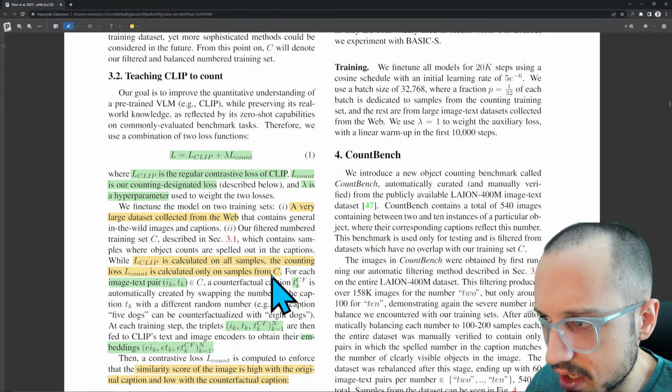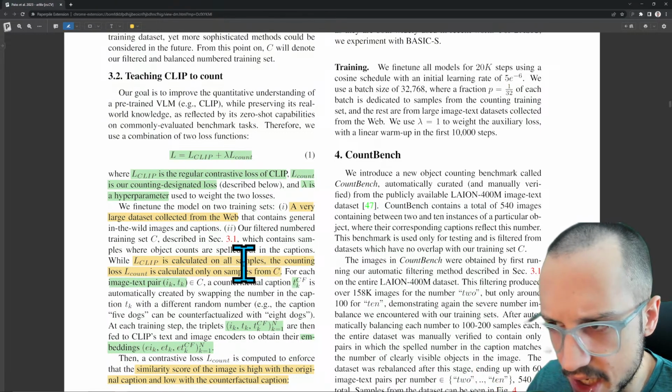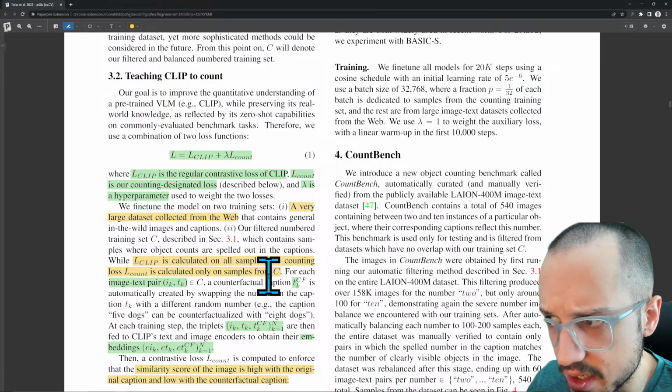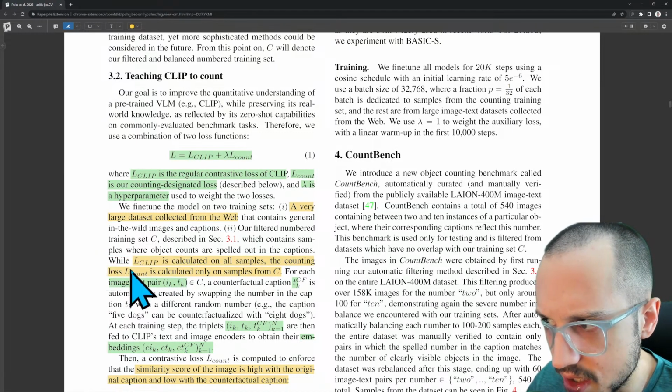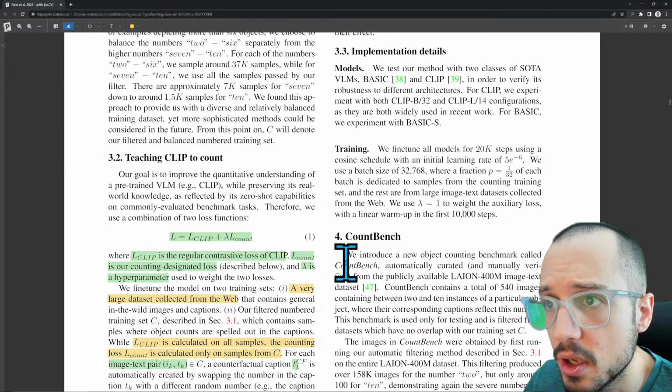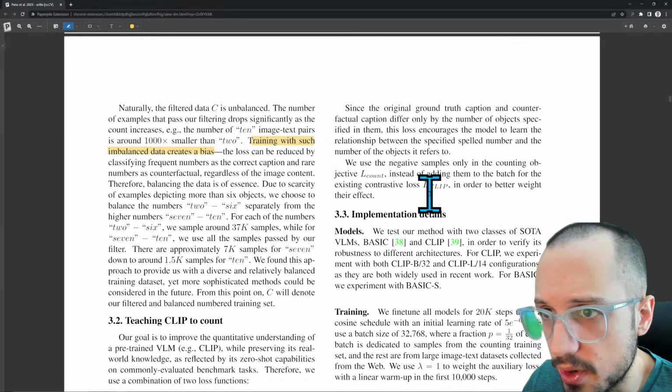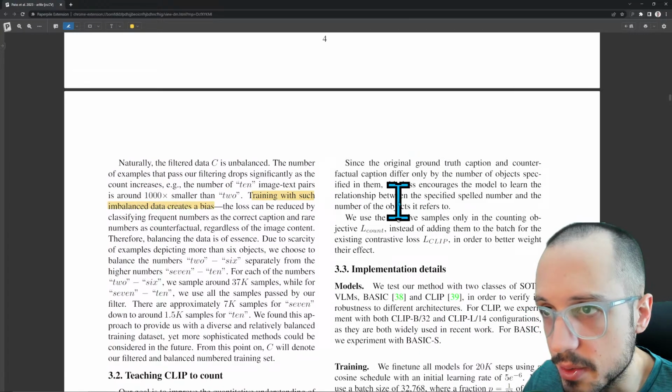Are they training on only samples from C? Are they training on some combination of samples from C and all samples? What happens when you're training on a sample that is not in C? Do you zero out the L count? So a couple of things they still haven't answered there, but so far we're getting a pretty good idea of kind of what they're doing here.